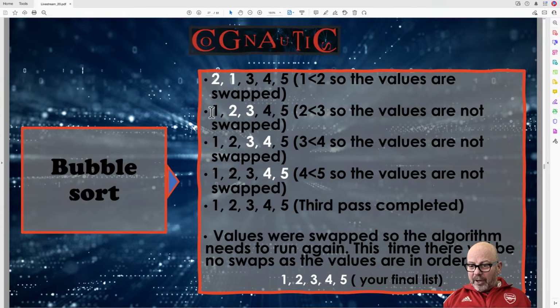And then for the last time, it says, is 2 bigger than 1? It is, so it swaps it. That's okay, that's okay, that's okay, and that's okay. And that will go through. And then the algorithm runs again, and there'll be no swaps. So your final list will be 1, 2, 3, 4, 5. But you knew that because you're smart, okay?